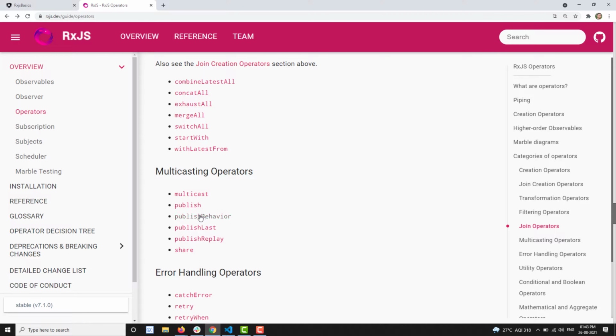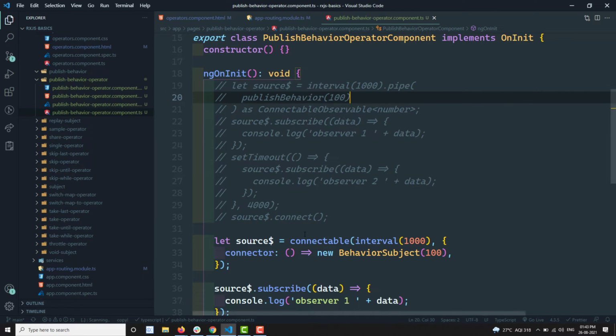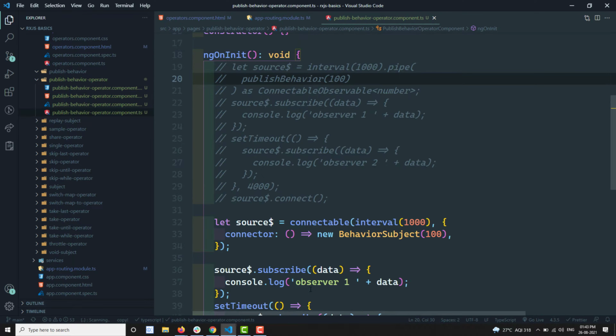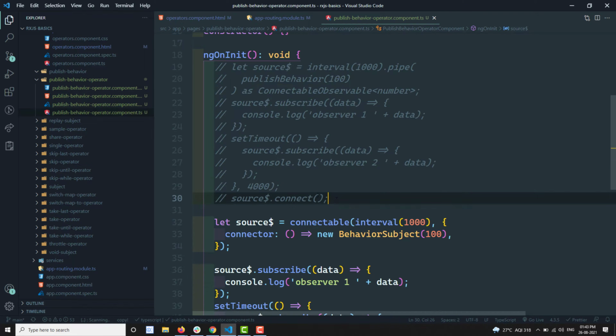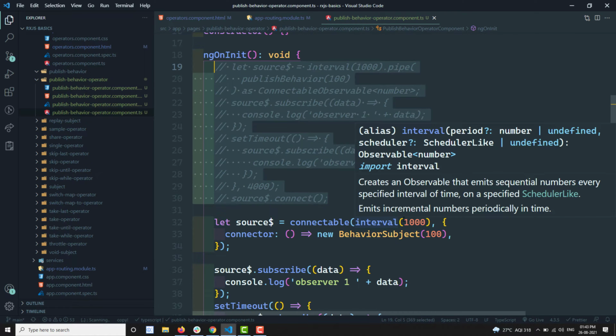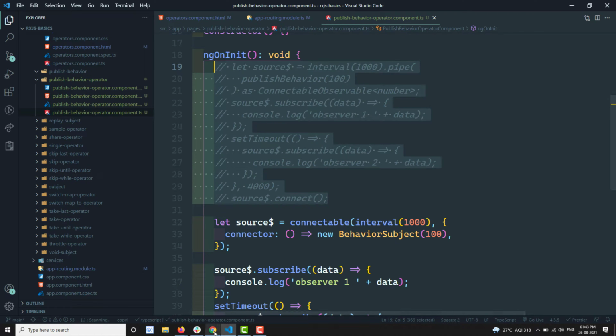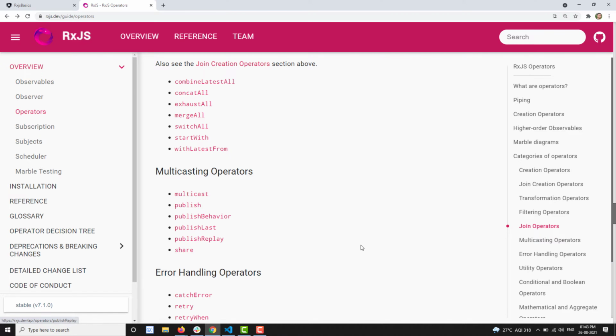If you try to see this one, publishBehavior is a multicasting operator. If you are using RxJS 7.0, the correct way of using it is like this. Otherwise, if you are using a version prior to RxJS 7.0, there will be no options like this, so you can use it directly like this. So this is all about publish behavior. In the next video we will learn about publishLast and publishReplay also.